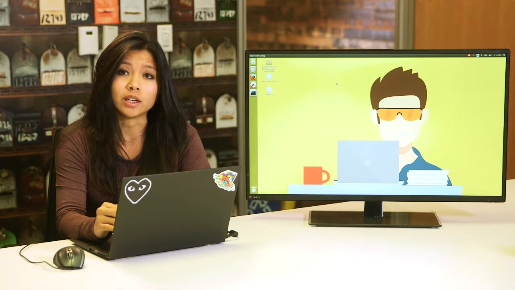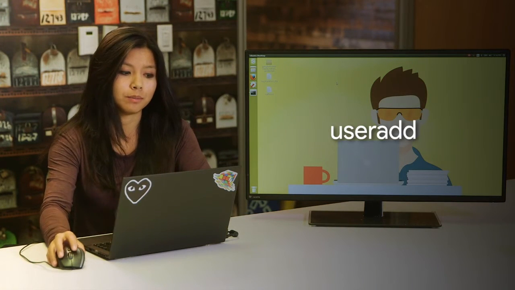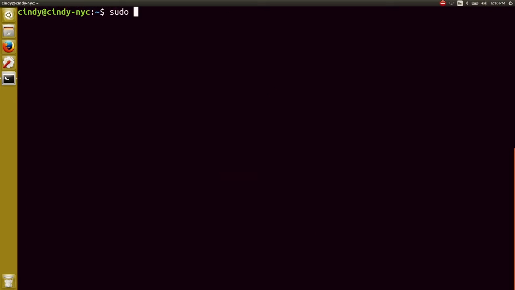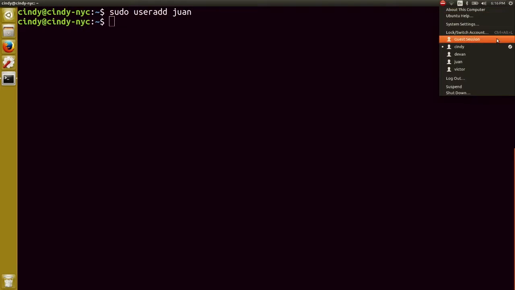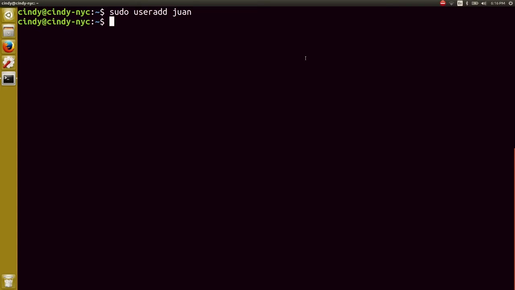To add a new user in Linux, you can use the useradd command. So sudo useradd Juan. This will set up basic configurations for the user and set up a home directory. We can verify that Juan was created. There. You can combine this with the passwd command to make the user change their password on login.